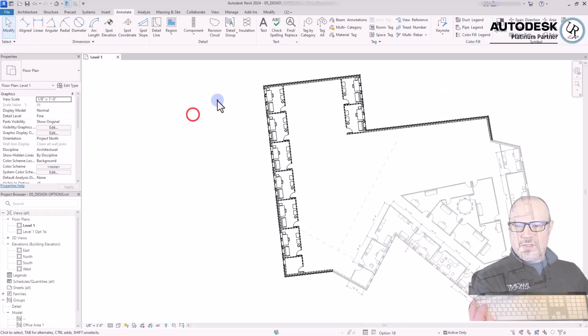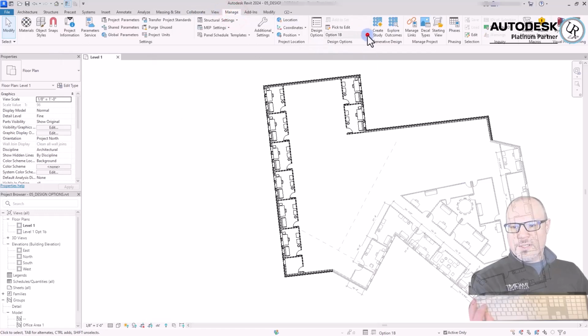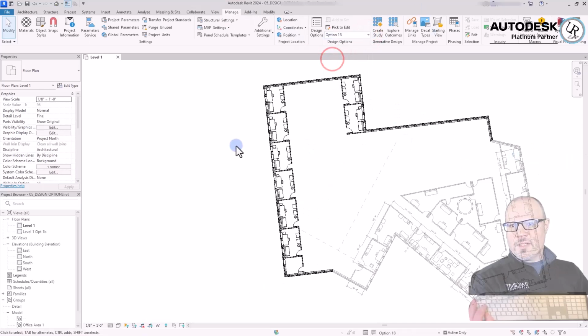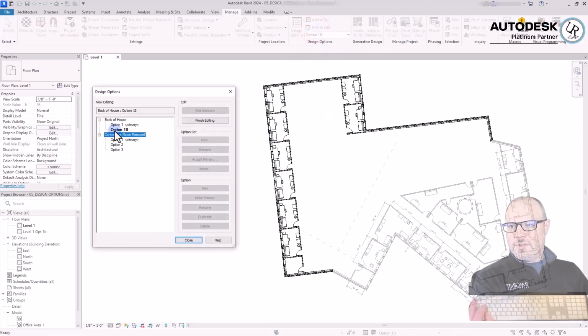And once again, this all becomes part of that design. Go back to the Manage tab, Design Options, switch back to Option 1. That one returns. Switch to Option 1B, and that was created there. I can also go back to Design Options. Switching into Back of House, you have to choose Finish Editing first to get out of that option.